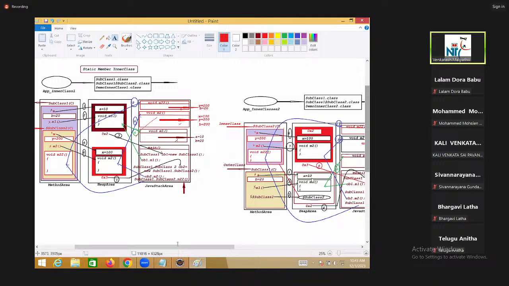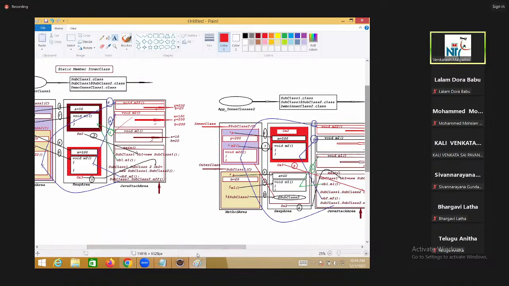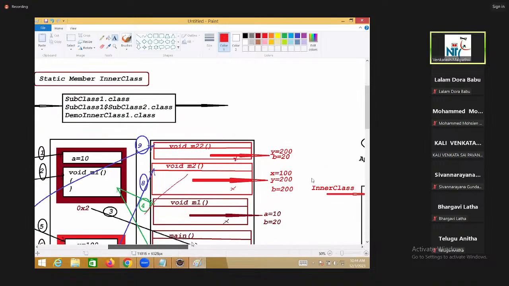Whenever I want to create an object, I'll say OB1 dot new subclass 2. It means create an object for subclass 2, which is a member of OB1. So automatically the object of subclass 2 will hold the reference of OB1. It's a concept. The two objects are interlinked. These two diagrams are side by side. Total inner class flavors are two diagrams only. One is the instance member inner class. One is the static member inner class, majorly.